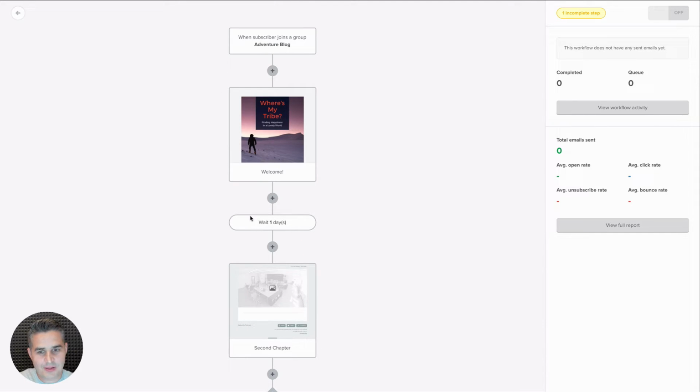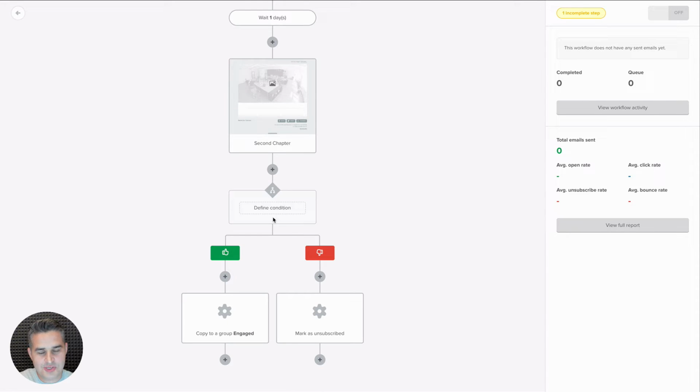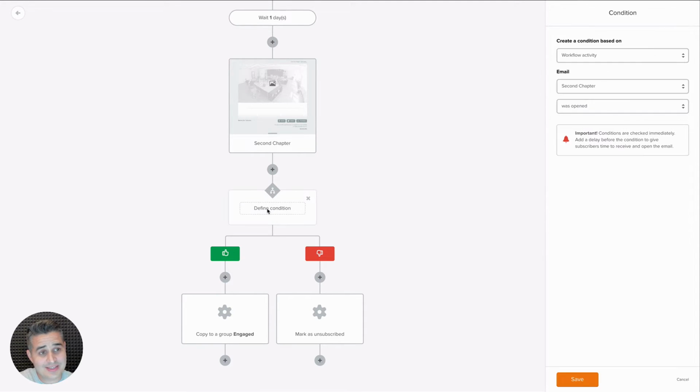Join the group, get this email, 1 day, get the second email, condition checks. If they didn't open it, they go to unsubscribed. If they opened it, they go to engaged. Now we have to turn on the workflow, but we cannot because there's one step incomplete, and it's the condition step, right? It says define condition, so it means I didn't define the condition. Let's click it again. I actually forgot to press save.